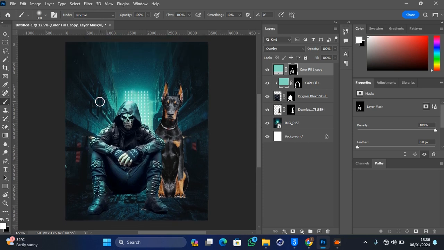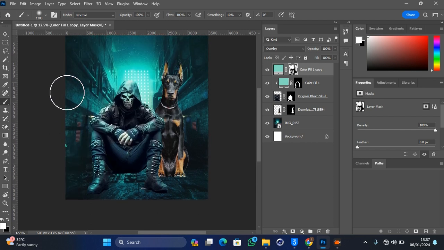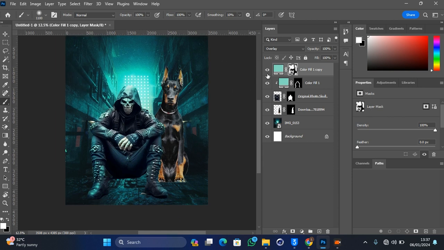Paint over the reflecting side too. Then I'll make sure I paint these walls too, because I want the reflection to show everywhere. Like this. So we are almost done. So let's see the before. This is the before and now the after. See, we are creating something.